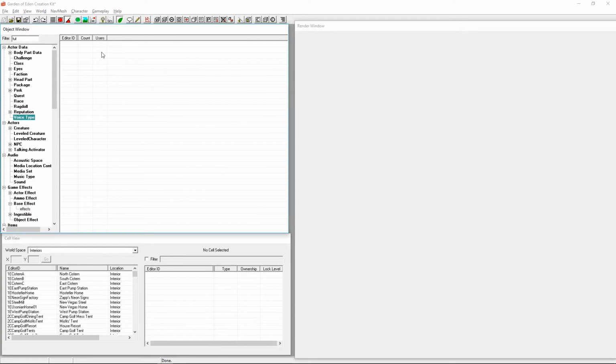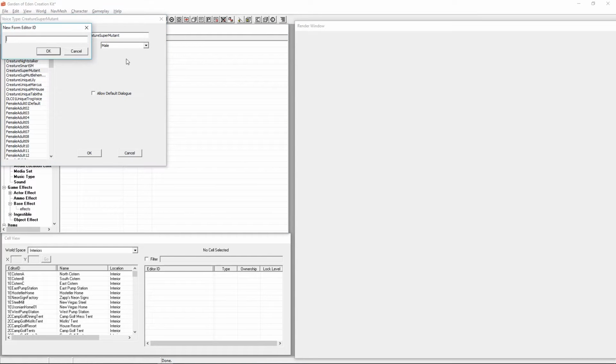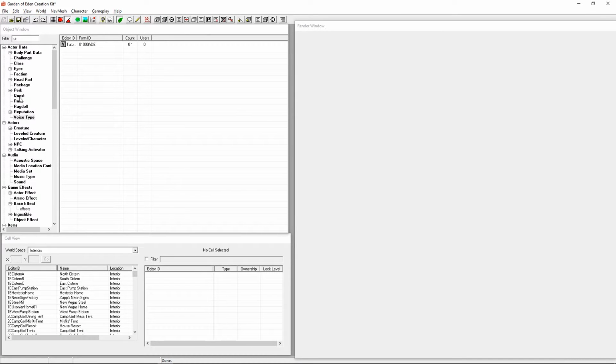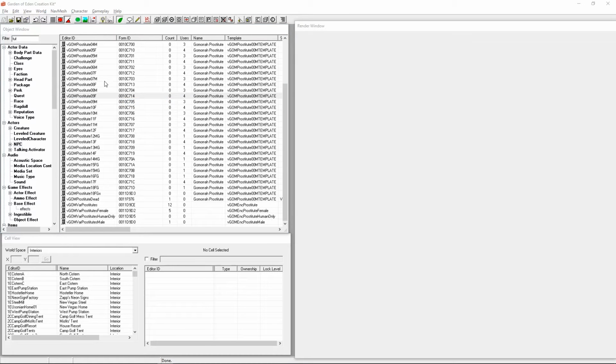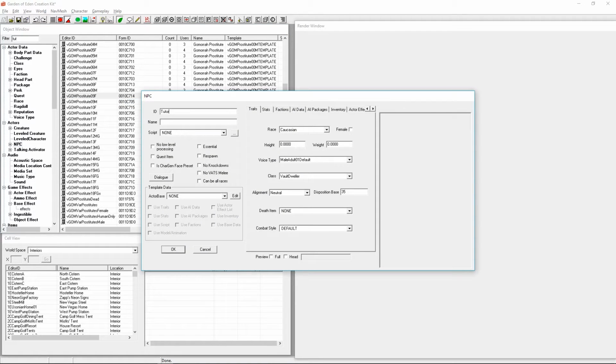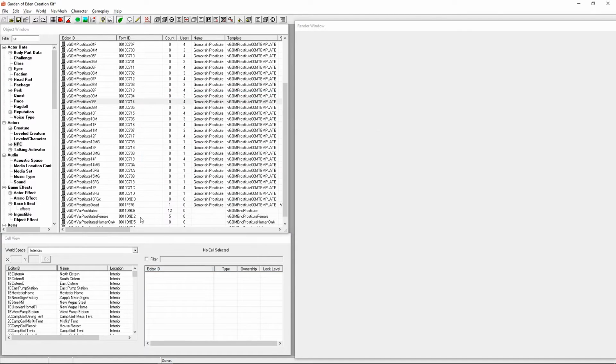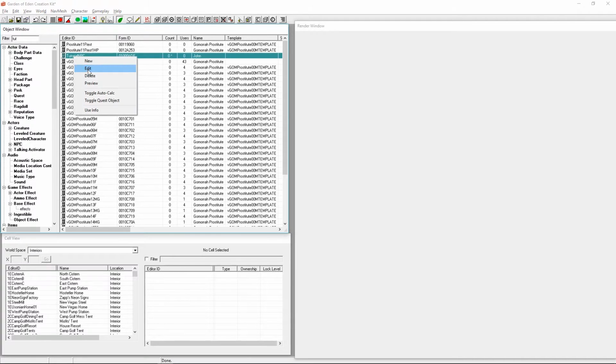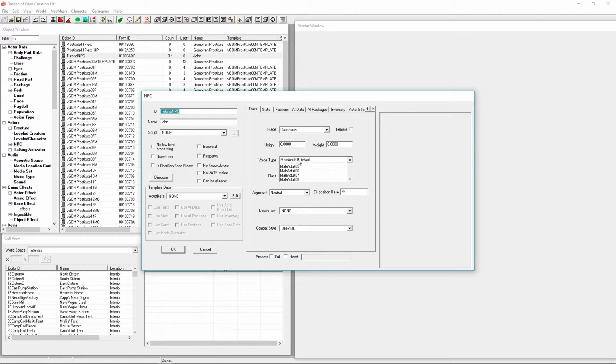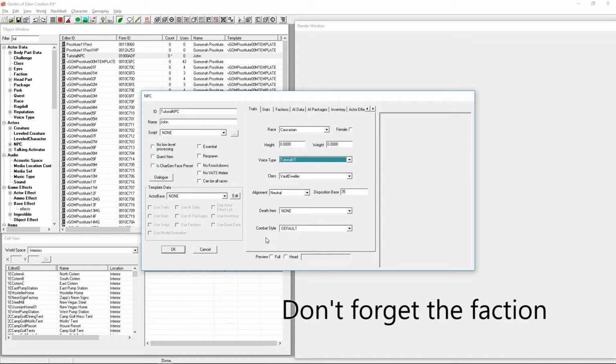Let's go create our voice type for NPC. Now this is important because it allows you to actually filter out what NPCs you want to use for this dialogue. So I'm just going to create a new one, Tutorial VT. Let's also create a new NPC. Just name him John. Make sure we name him and give him his correct voice type.